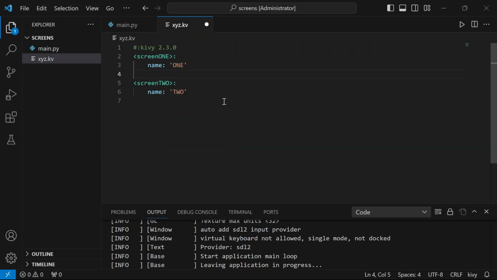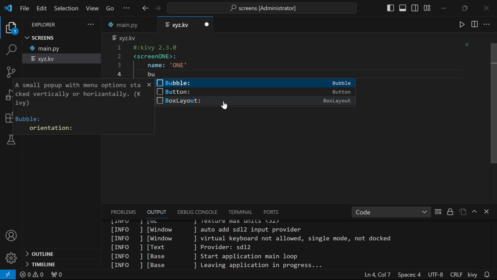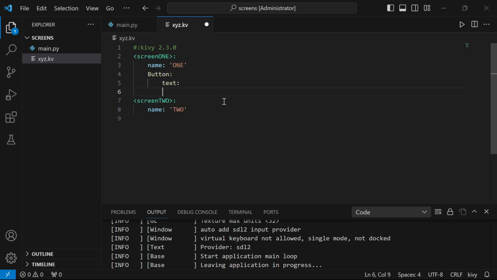Okay, let's add a few buttons. My button has a text and it does something when I release the button, and it has a background color which is 0 red, 100% green, 0 blue, and 100% opacity. And when I release the button, set the current screen to screen 2. Write something for the text.